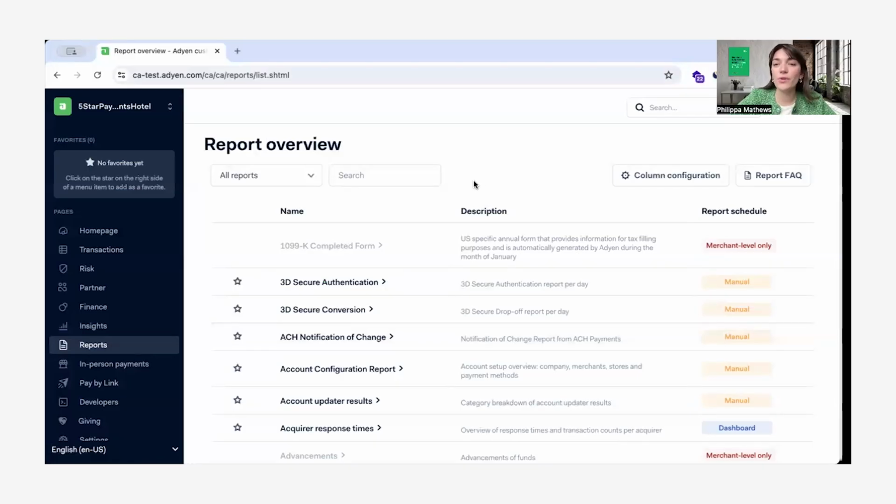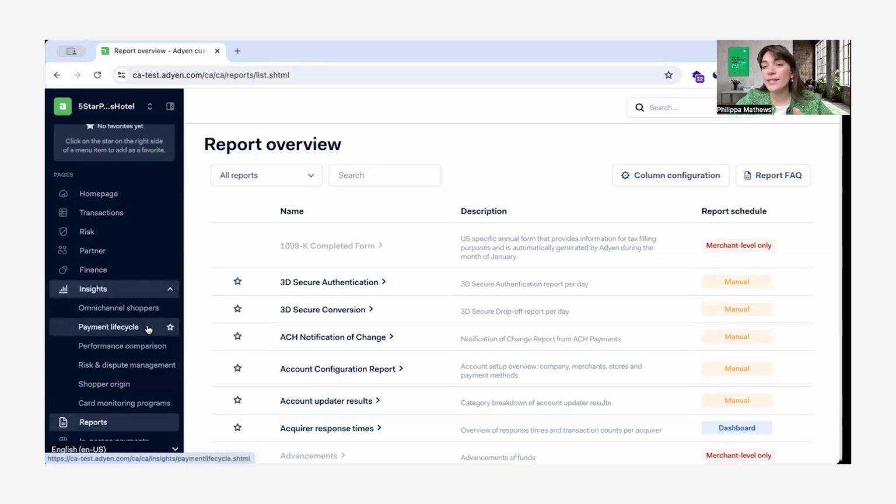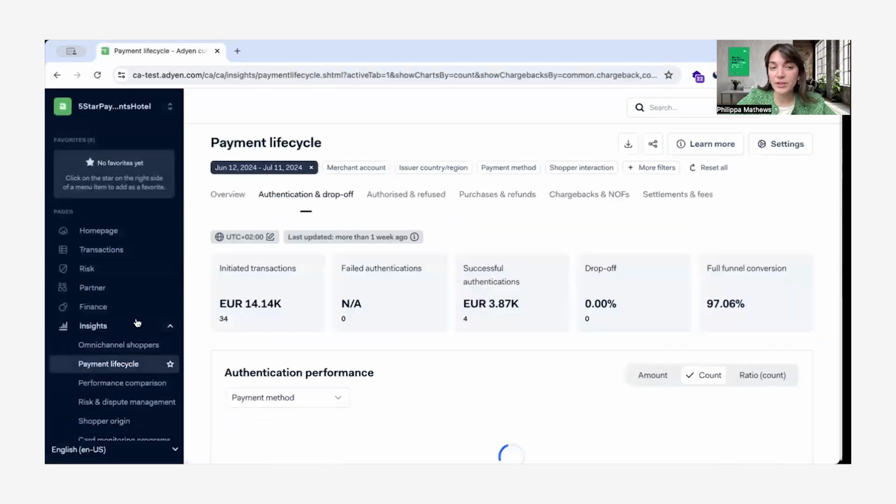So the final thing I'll show you is the Insights tab. This is where we have tried to make a lot of our insights and data more generally available for you to self-serve, to access at any given time. So there's various insights reports. I'll show you the payment life cycle.